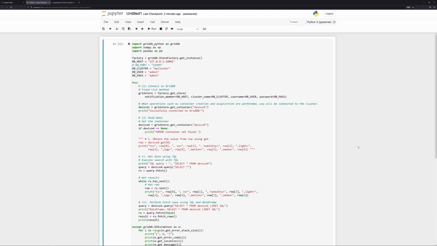And that wraps it up. I just wanted to showcase that you don't just have to stick with SQL and JDBC. You can also use the native TQL and the API and the GridDB Python connector.